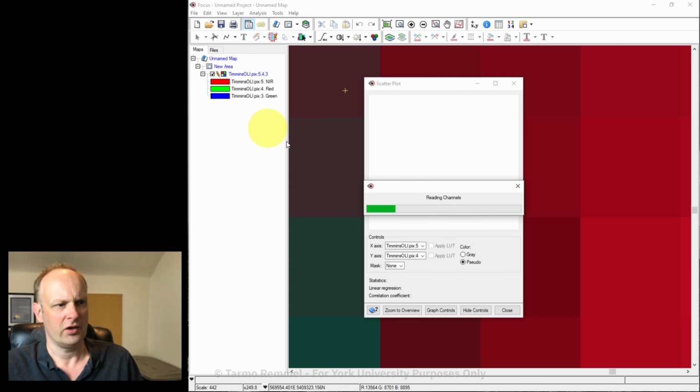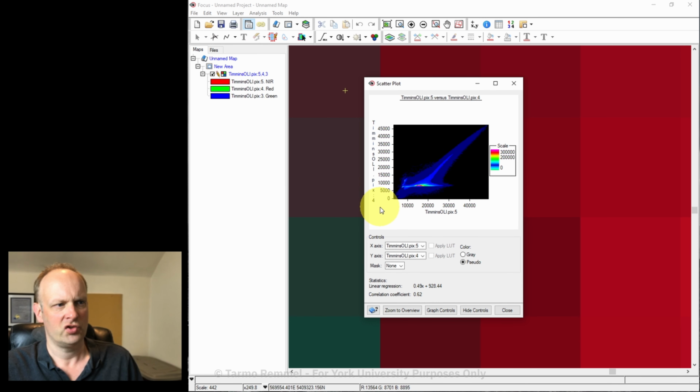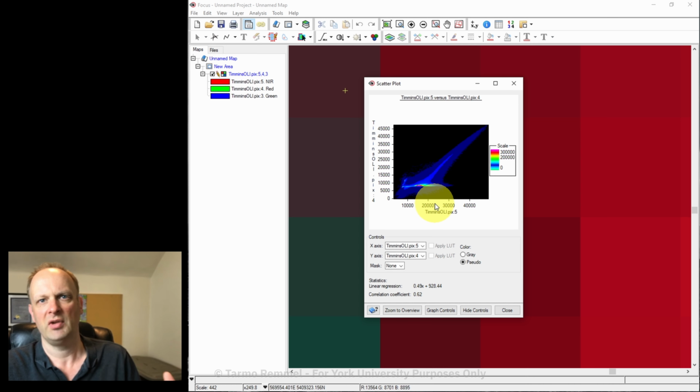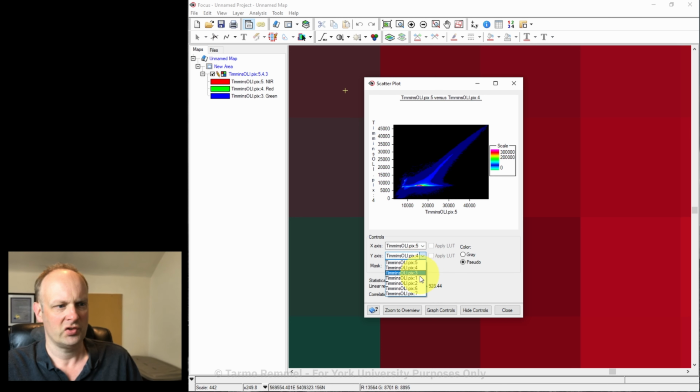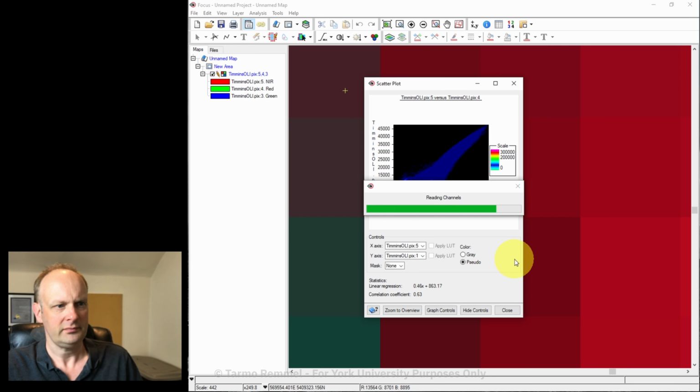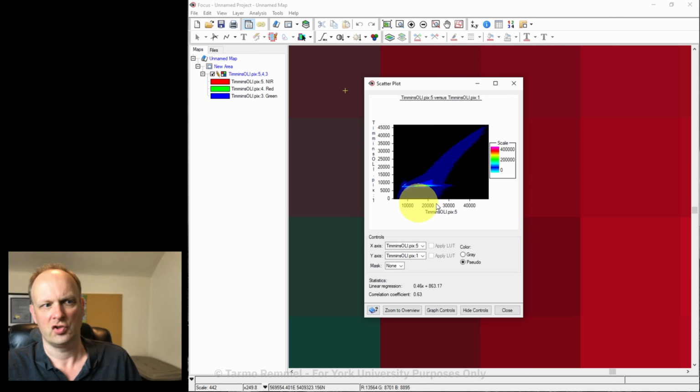We can look at the scatter plot, and we can choose a band to show on the y-axis and a band on the x-axis. Currently it's showing band 5 on the x-axis, and band 4 on the y-axis. The brighter these colors, the more times that combination of values in the file corresponds between the two different layers. So we can change the bands here that we're looking at, and the graph will change.